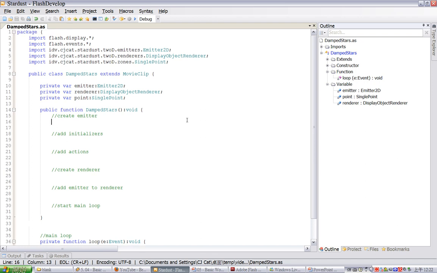Alright, first I'm going to create an emitter. Since I'm going to create a 2D particle effect, I'm going to use an Emitter2D object. Emitter equals new Emitter2D, and I'm going to assign a steady clock to it with a steady rate of 0.5. Okay, now I'm going to add some initializers to the emitter.